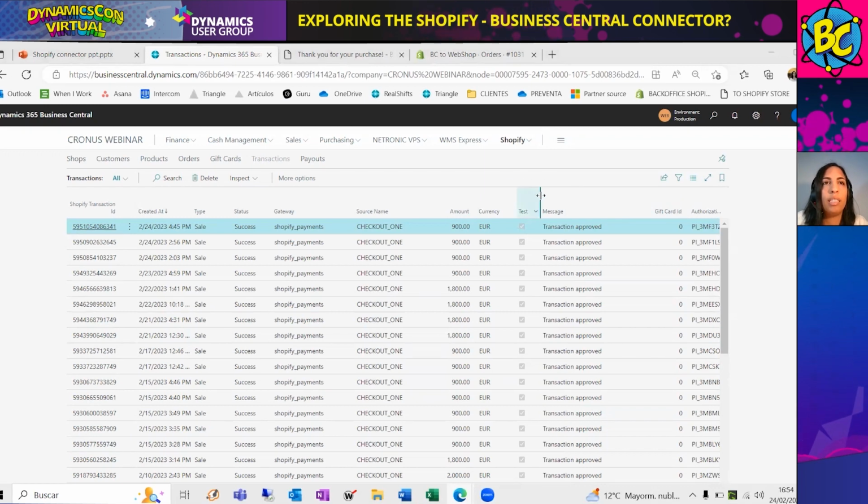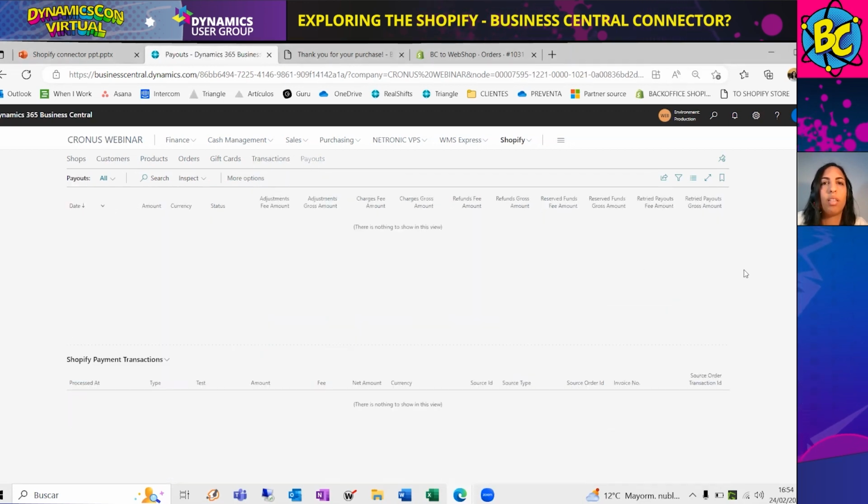And finally, there is a payment functionality. Here, as you will see, as I'm using a demo environment with a dummy card, no information is shown. In your case, if you are selling on Shopify, here you will have all the information.